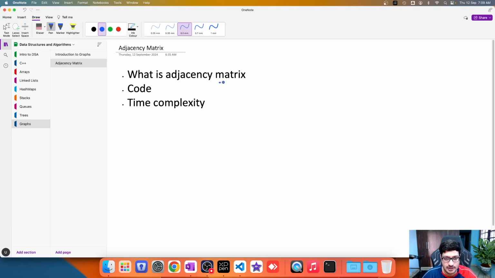As you can see, this is a matrix, right? So obviously it is a 2D vector or a 2D array. And then it is called adjacency, which means it represents the adjacency in the matrix. Adjacency is nothing but neighborhood, or we can say edges.